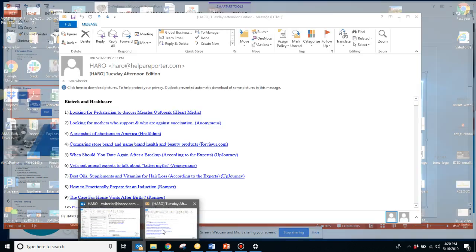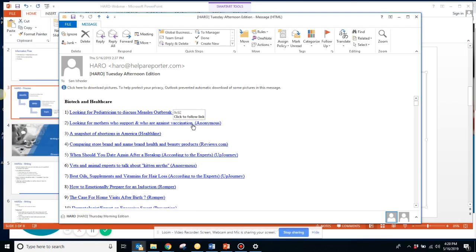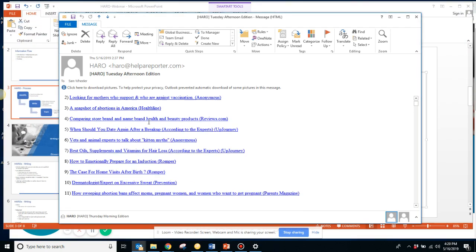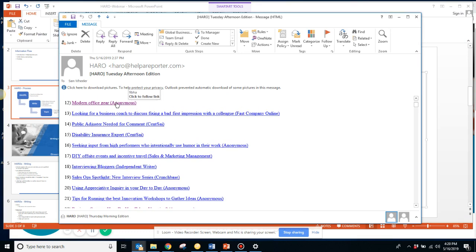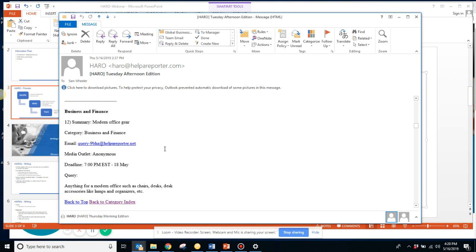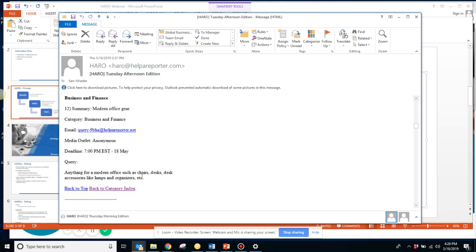So we're going to pick a Haro to respond to. This one's anonymous, modern office gear. It'd be really easy to write, so we're going to do that one, I think. But I want to find one first that is not anonymous, so we can do the research part of it. They're looking for anything in modern office, such as chairs, desks, desk accessories like lamps and organizers, etc.